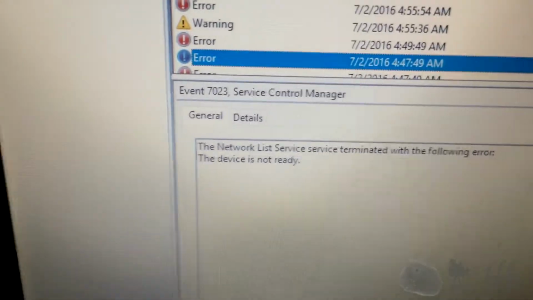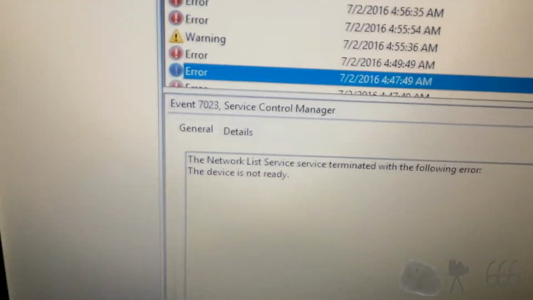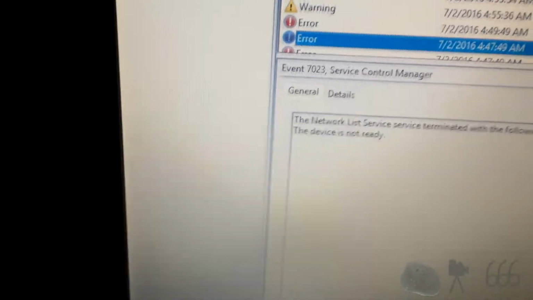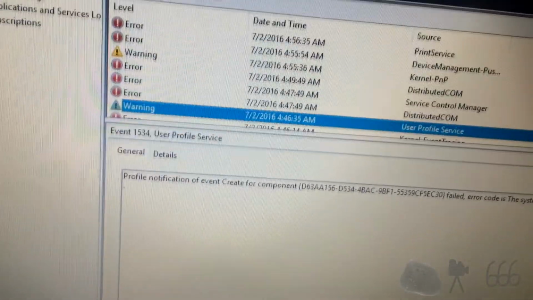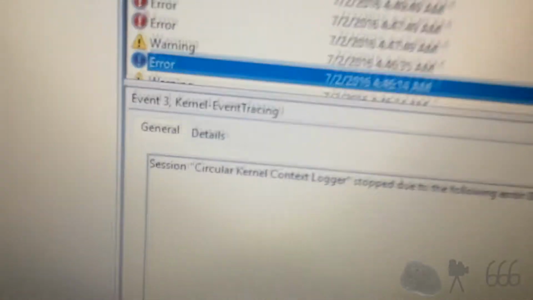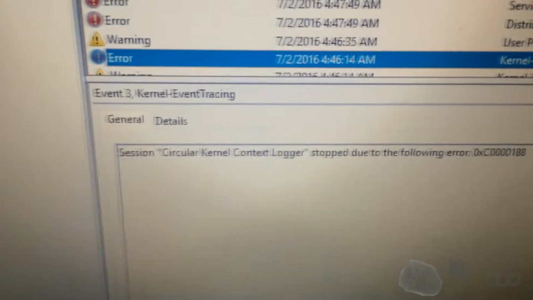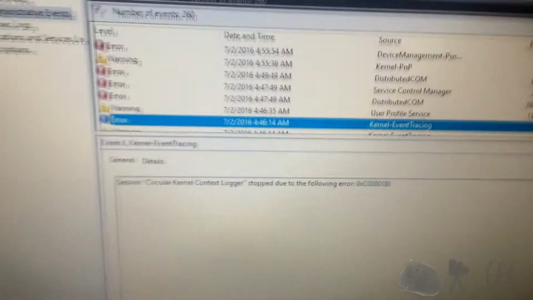The network list service terminated with the following error. The device is not ready. User profile error. Session circular kernel context logger stopped due to the following error. What is a circular kernel context logger? Sounds like something in Linux, although I know that it's definitely in Windows 10 because it's reporting the error here. But that really just sounds like a piece of Linux. Not something that should be in Windows, which is designed to be user-friendly.